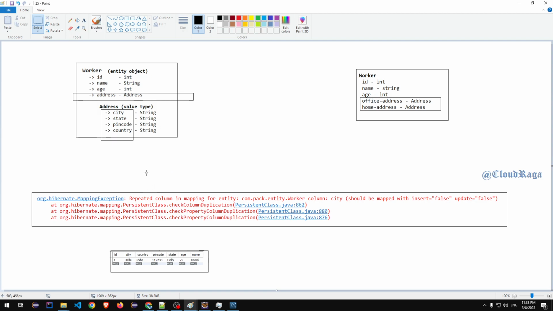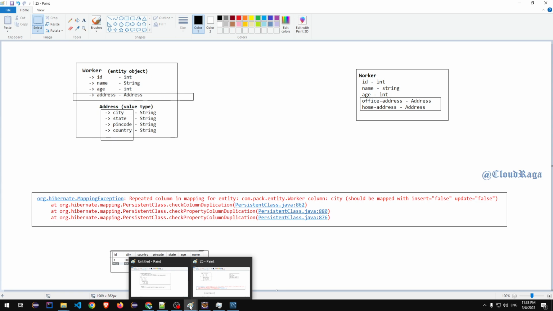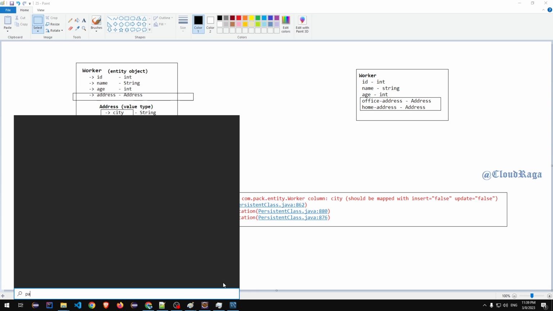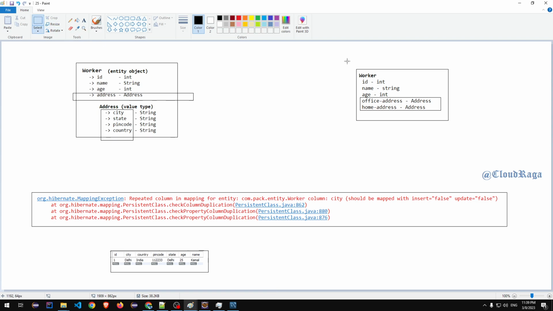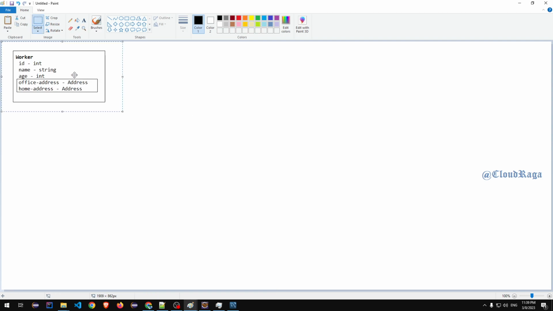So what should we do so we can tell Hibernate that this is a different field and this is a different field? How to tell this? For that we have to use one annotation, that is AttributeOverrides. So yep, things will remain the same. Worker will still have these two fields.